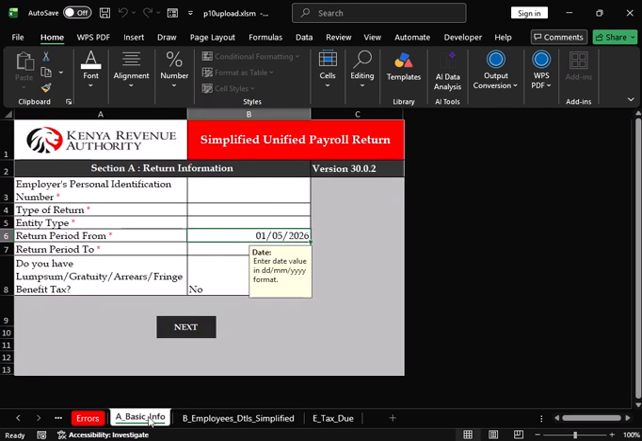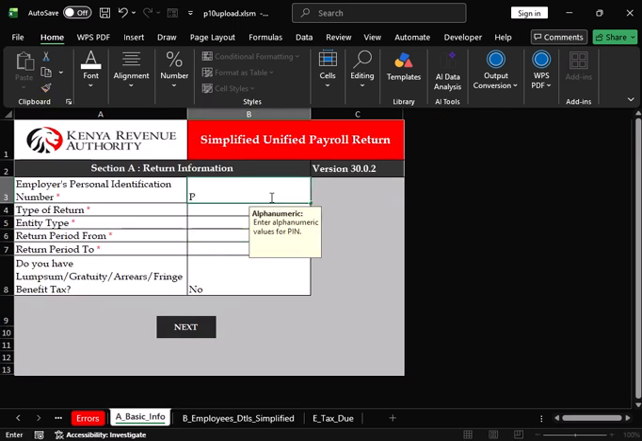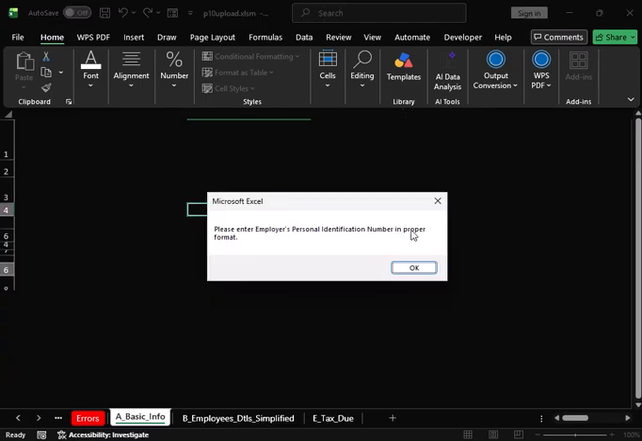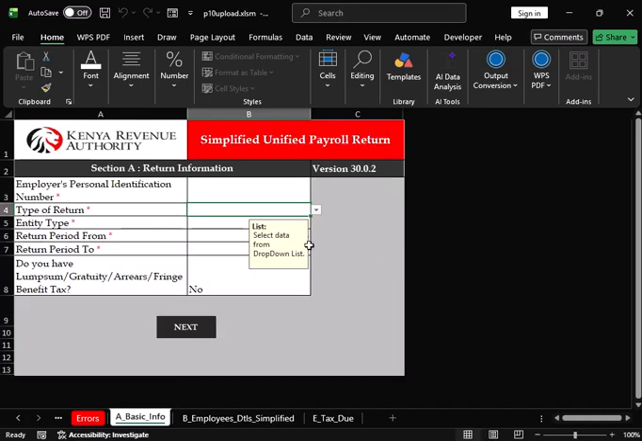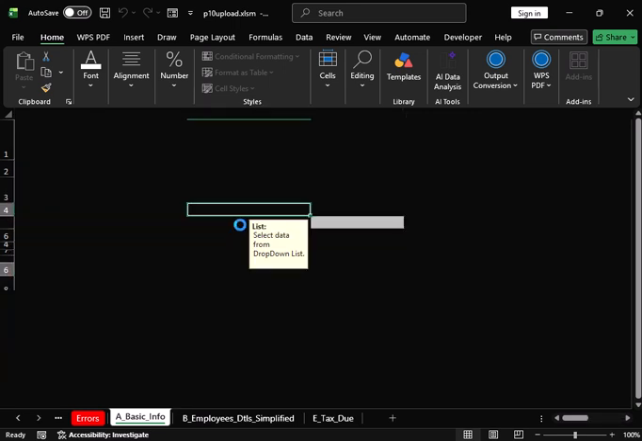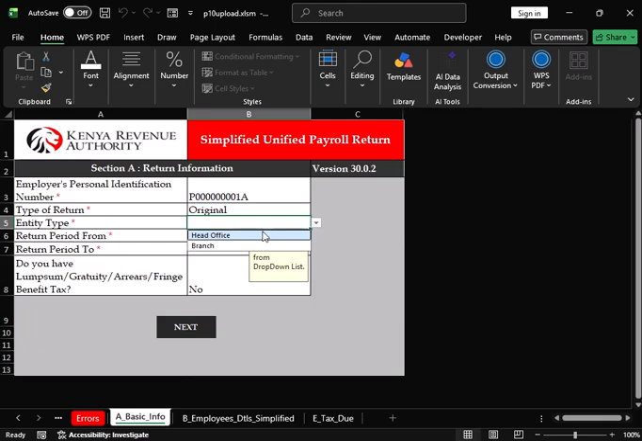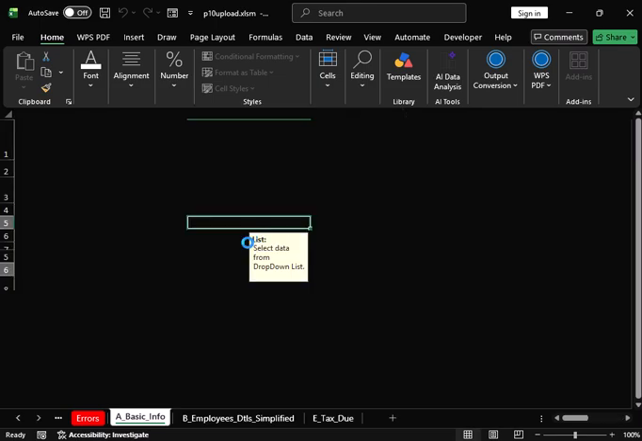Now from here, first thing you have to do is to provide the name. So I say I do not have a client we're filing for, so I just use a random code. Let me hope that's okay. Present employer's personal identification number in proper format. So I might have done so many zeros. So this is P00, again 00, again 001A, because it has to be 10. Yeah, that's now fine. The type of return, you'll select original, and then the entity type, you'll obviously say whether you're doing for branch or head office.